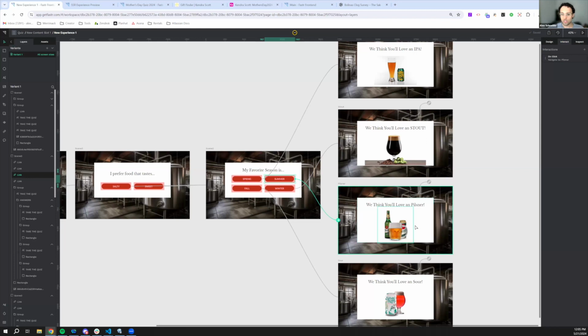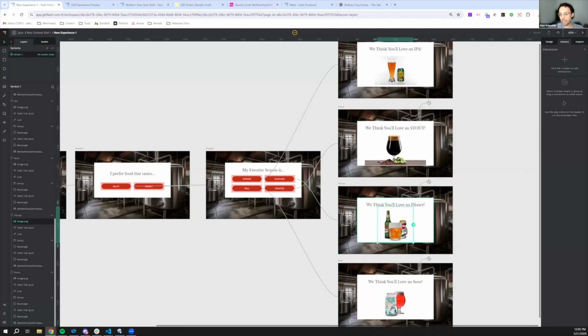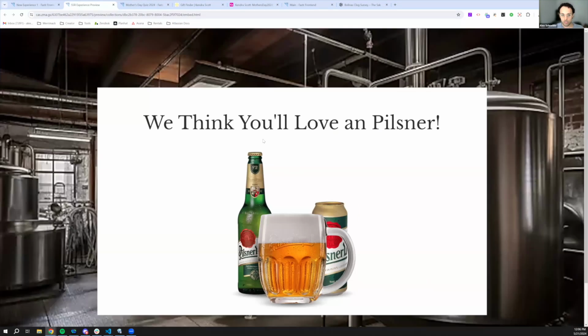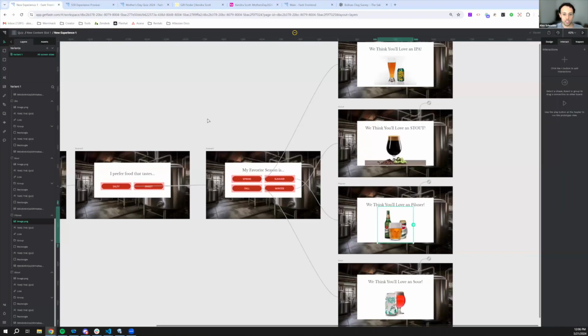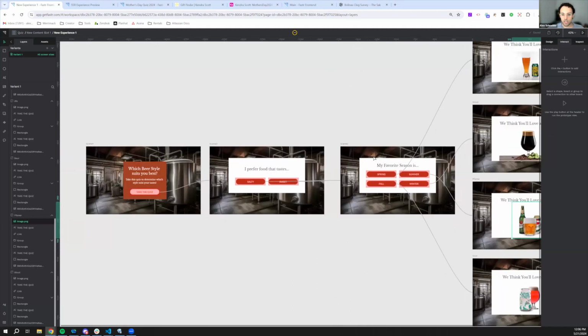And so obviously, in the real world, you would add a link to a PDP or some type of shoppable page here, such that when the customer gets to this final page, they go, great, we think you'll love a Pilsner, and here's what you can do about it. You can go shop, and I would click and go shop that item. And so that is really the simplest iteration here.